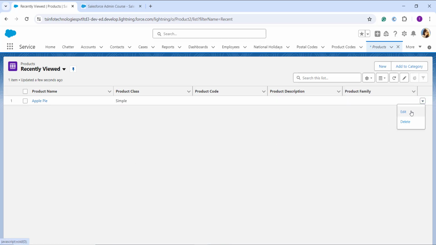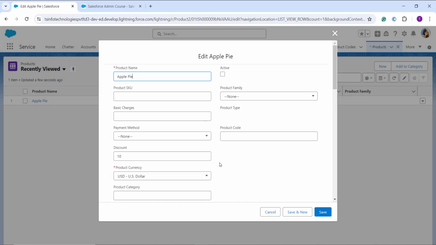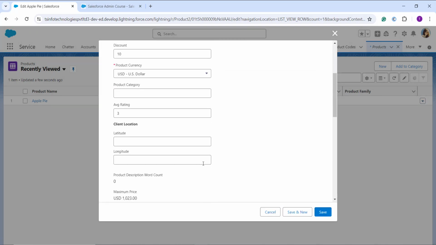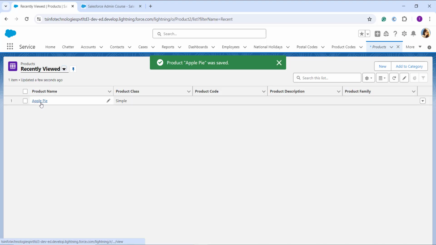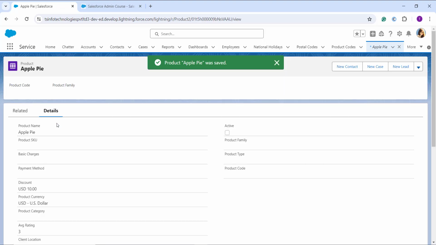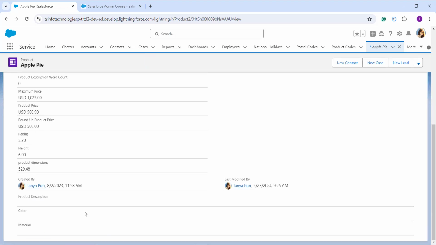I click on that and click on the Edit option, and here you have to enter the required fields for calculating the PI value. One is the radius, so here I randomly put in a value, and in the other I put the height. Once I click on the Save button, it gets successfully saved. Now to check how it's working, I click on this product and move to its detail section. Once I scroll down, you can see that it successfully calculated the product dimension to be 529.48 with the help of the radius, height and the PI function.